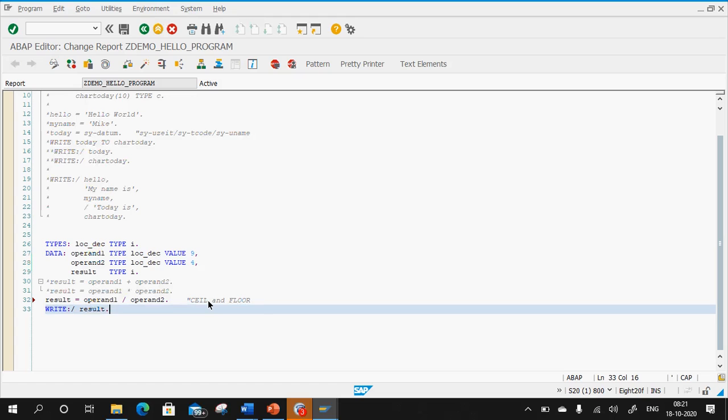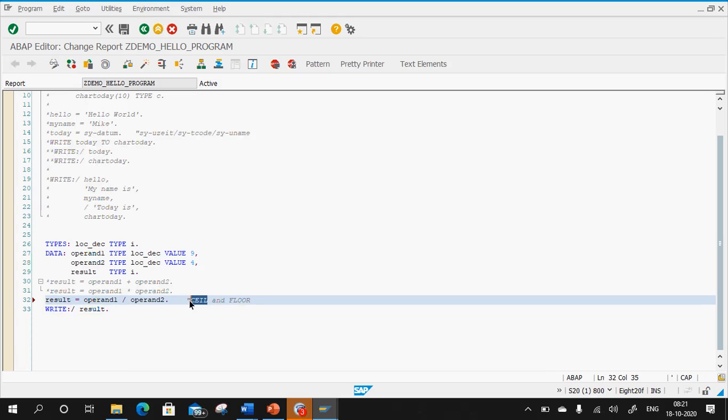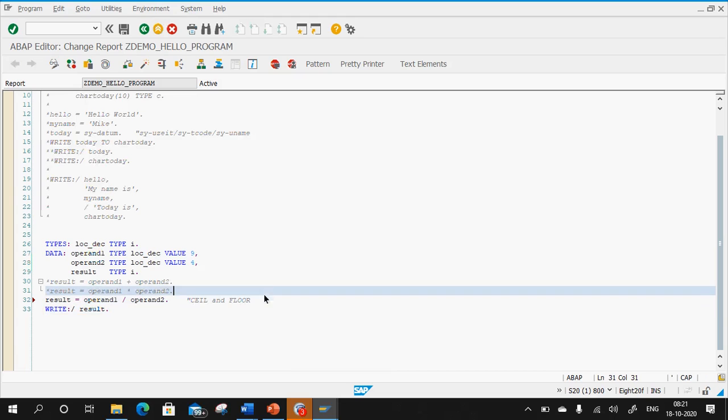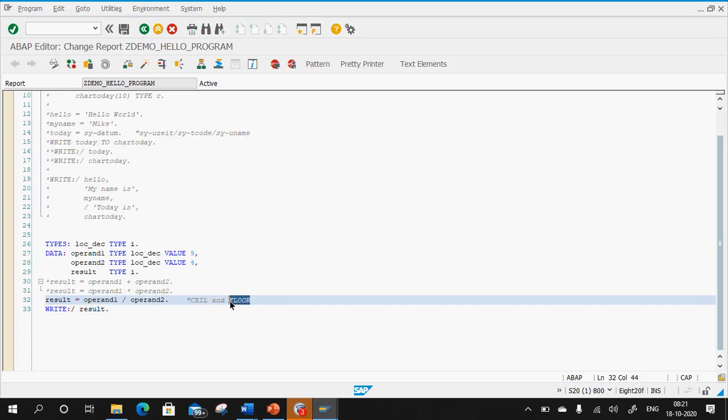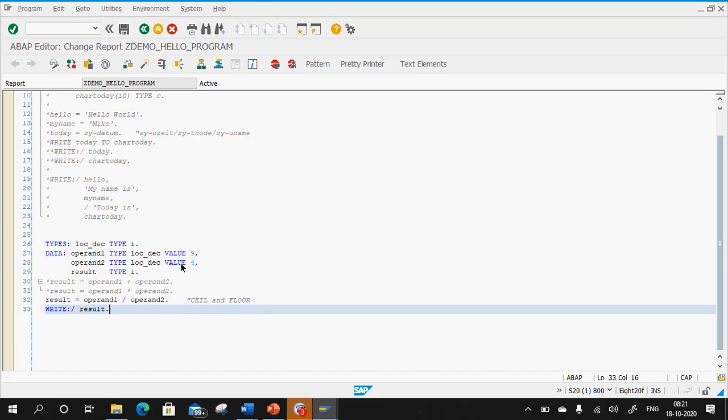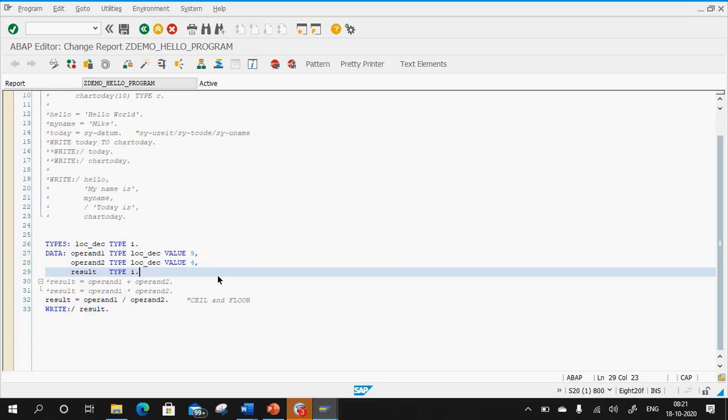If it is more than 2.5, it will be rounded to the higher value with respect to the I integer data type. Okay, so that's why when I use 9 divided by 4, which is 2.25, floor happens and the answer is 2. When I divide 10 by 4, which is 2.5, ceil happens and the answer is 3.